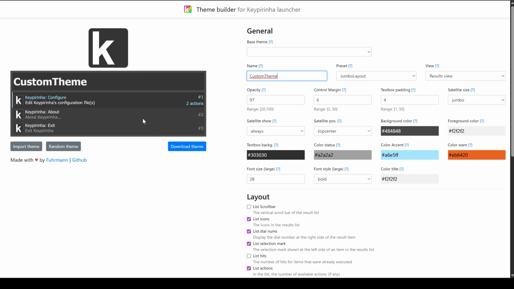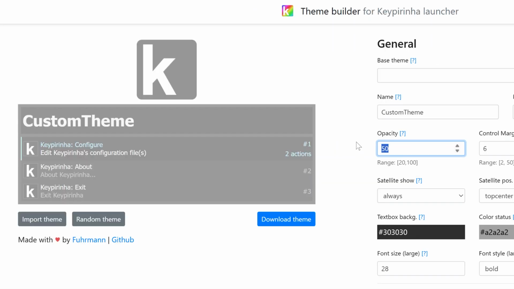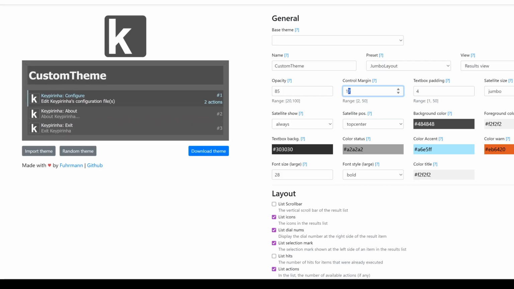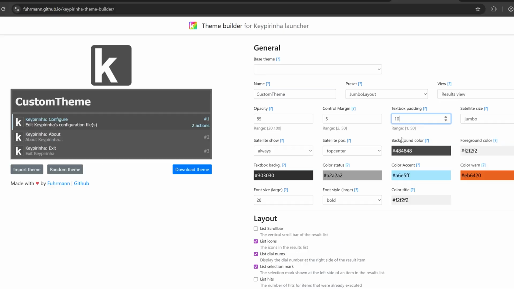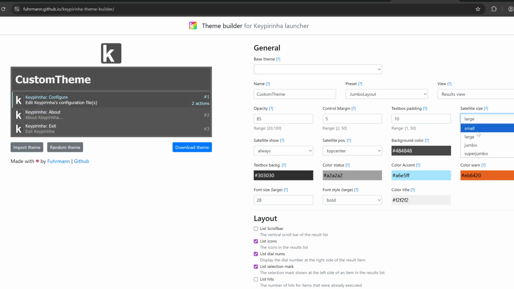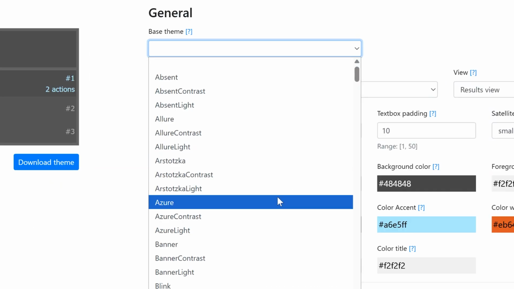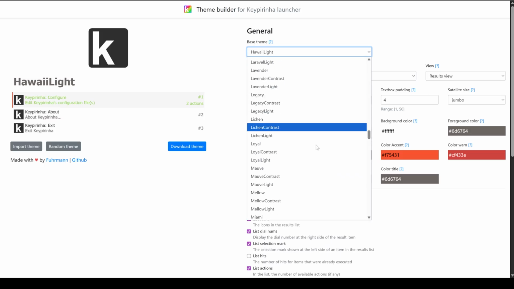There are actually a bunch of options. Apparently, I can make the box more transparent, change size of the borders, the distance between text and borders. Even satellite size is customizable. Basically, an option to change main icon display, the one that is displayed in the launch box. I guess there are more pre-built themes. There are like lots of them.